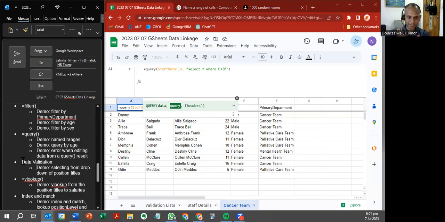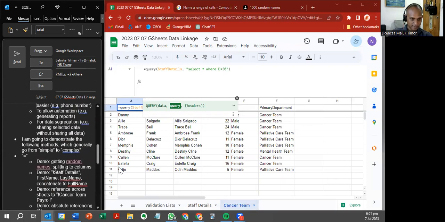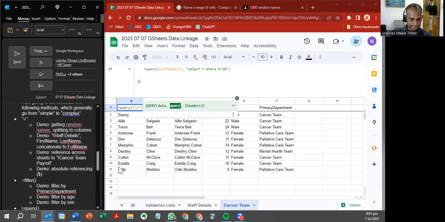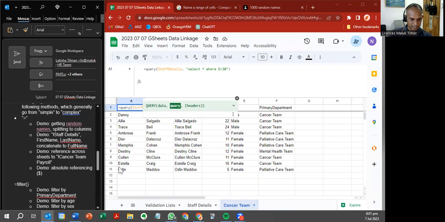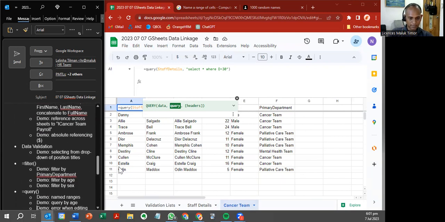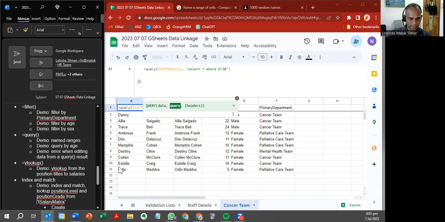Okay, the next thing is data validation. I've already demonstrated this much earlier, actually. So let me just bring this up over here. I'm just going to say I've already earlier demonstrated data validation. All right, I've showed you filter, I've showed you query. Okay, now let's do a VLOOKUP demonstration.